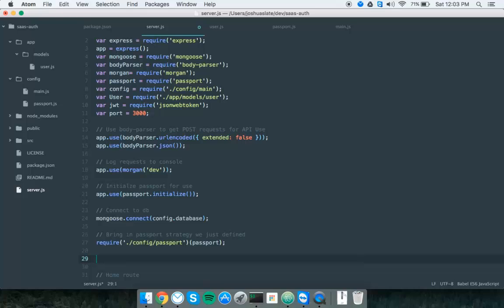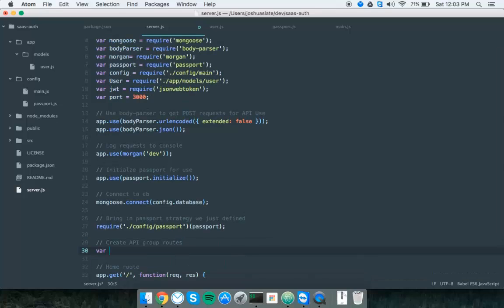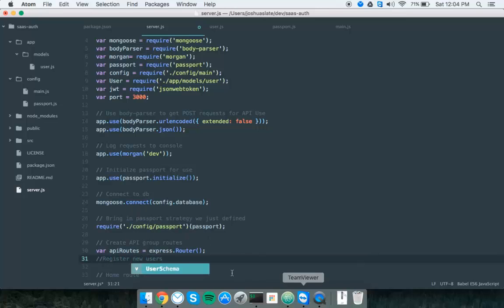Now we're going to create a new group of routes called API routes. So basically, right below that import we just did for the passport strategy, we're going to put create API group routes, and this looks like our API routes express router. It's bringing an instance of the express router in, and now we can create our registration route. So register new users. I'm gonna clean that up a little quick.